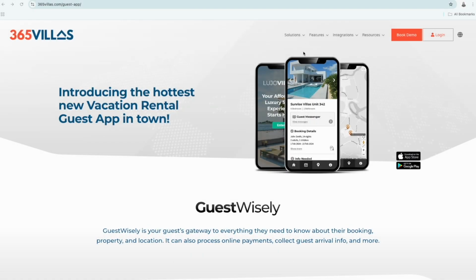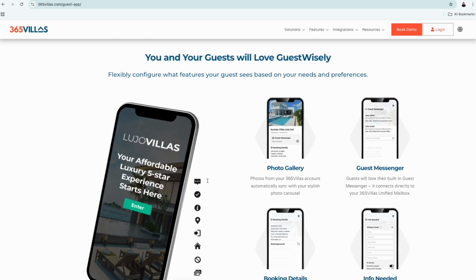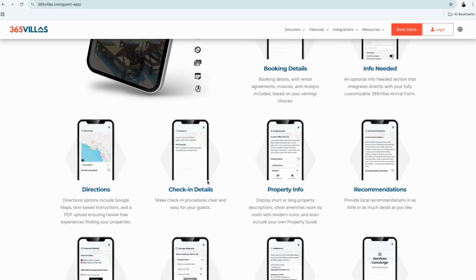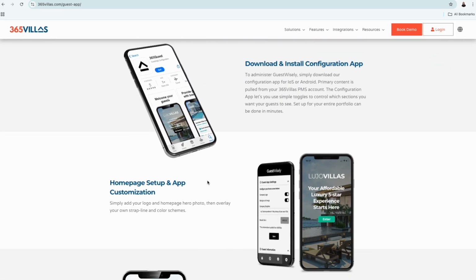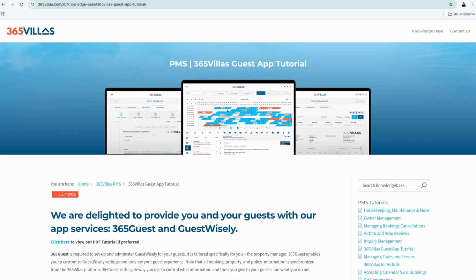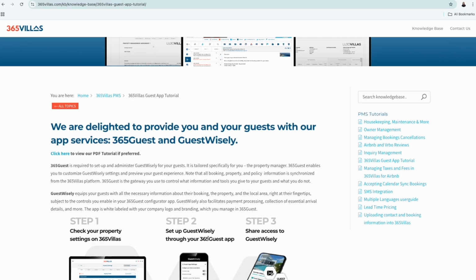For a quick summary of GuestWisely, head over to our website. Under Solutions, you'll find the Guest App option, which lists all the app features. And for a step-by-step guide, check out our knowledge base.